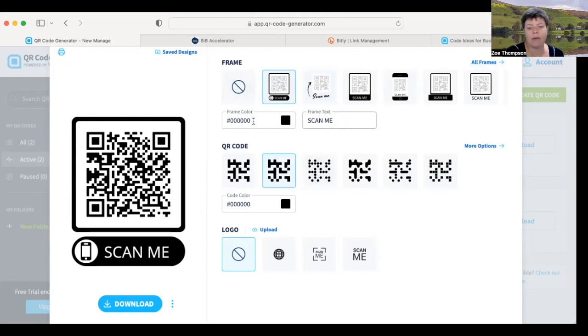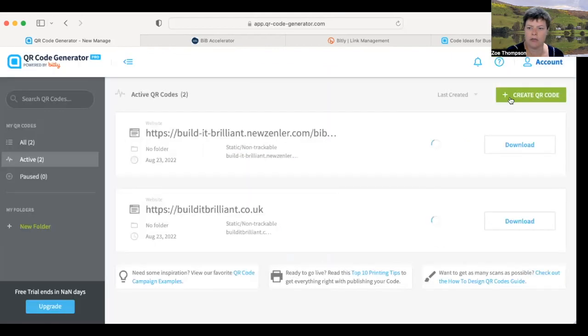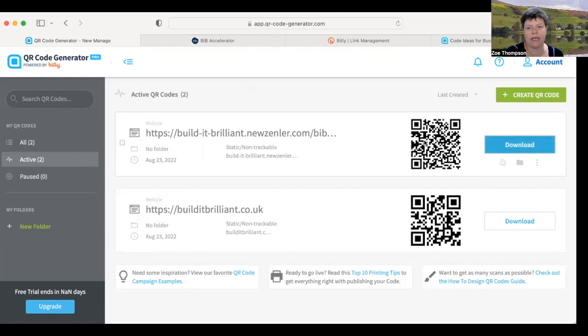And in the premium and the Pro feature, you can change the color, so you can have it as your brand color if you wanted, but I'm not too bothered. Black's fine by me. I don't really mind. So you can do that, and then you click download here and you'll download the QR code.